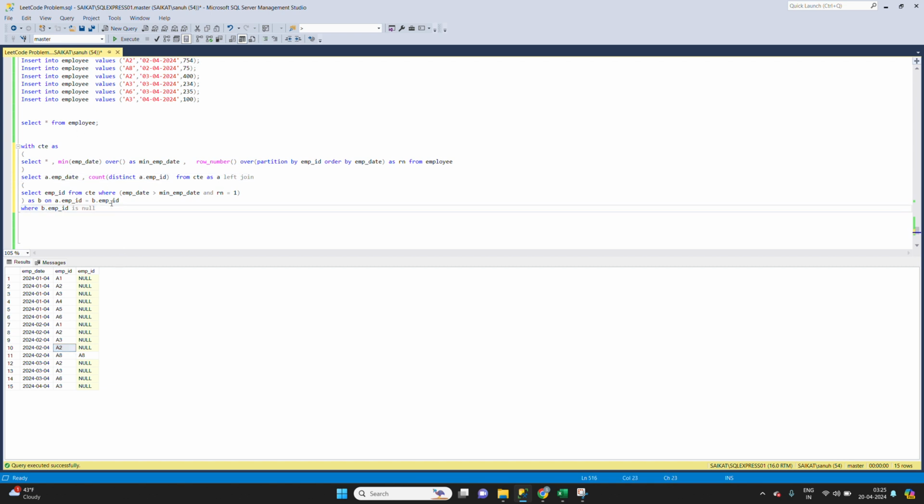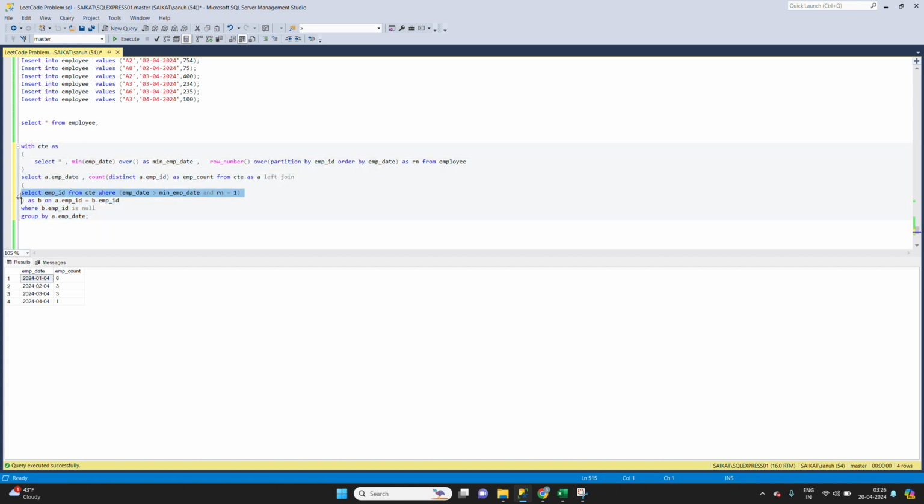And I'll just write group by a.employee date, right? a.employee date. If I run this now, I'll be getting the exact output I had shown you earlier, right? I'm just giving it a name, employee count. Now if I run this, let me make some alignment just to see it properly. Okay, so I'll be getting the employee count.